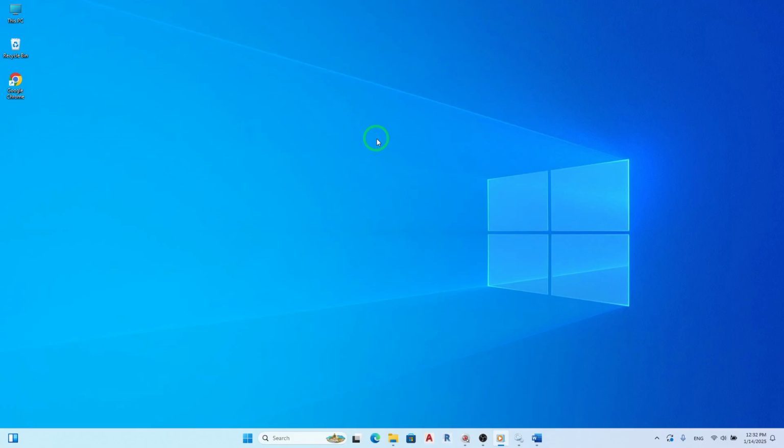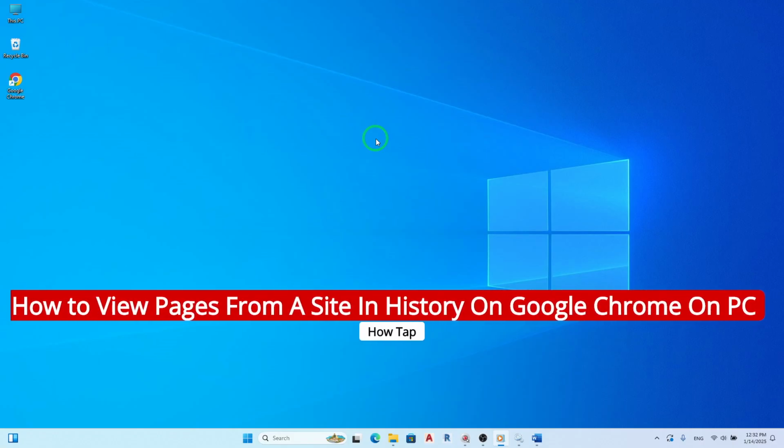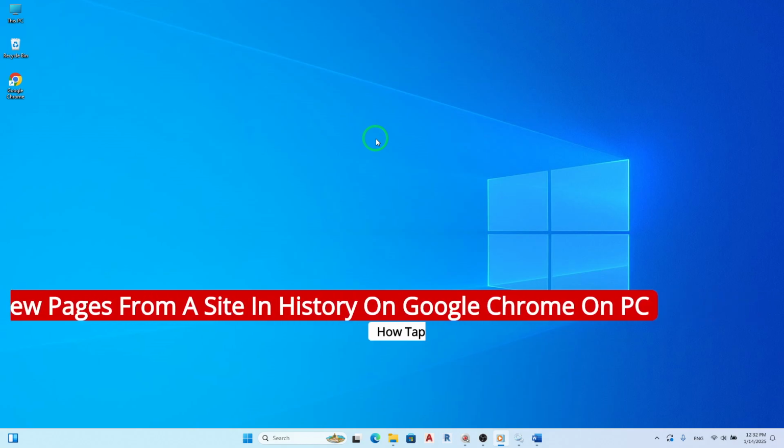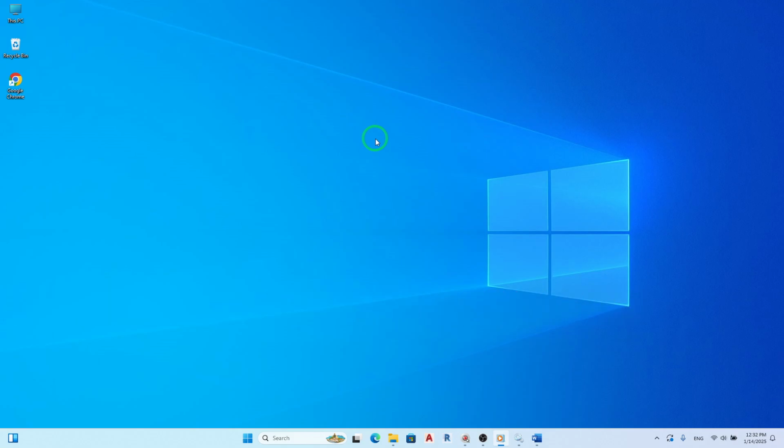Welcome. In today's tutorial, we will explore the new update on how to view pages from a site in your history using Google Chrome on your PC. This feature is incredibly useful for revisiting websites you've previously explored. Let's dive right into the steps.